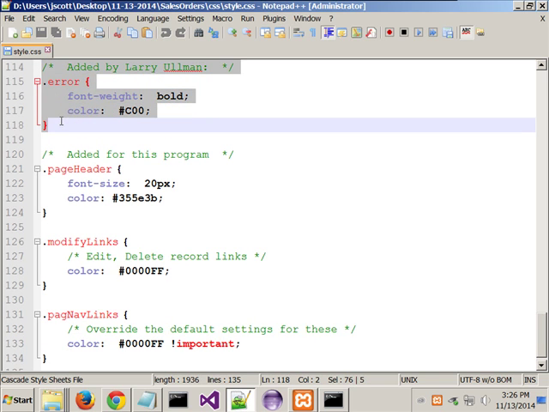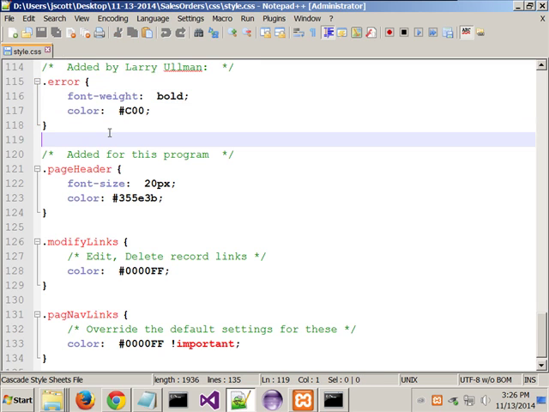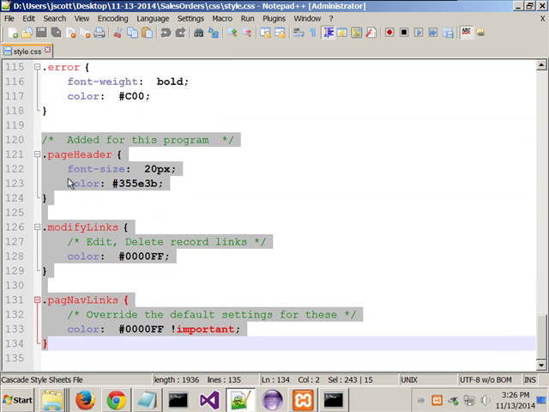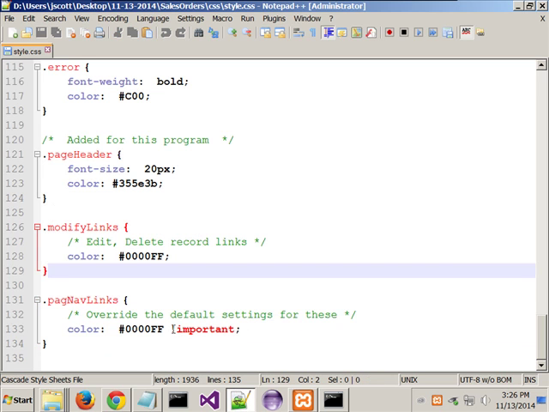This is something that Ullman added, which just said if you've got an error condition, put it in red and make it bold. No biggie there. And a couple things that would have been added here. A class for the page header, just so it had a constant font size and color. For modified links, same kind of thing. And for the navigation links. That's it.